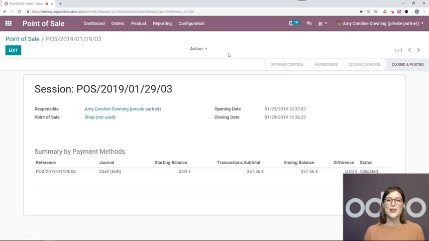So now you can configure your POS exactly the way that you need it. And that's all for this video.